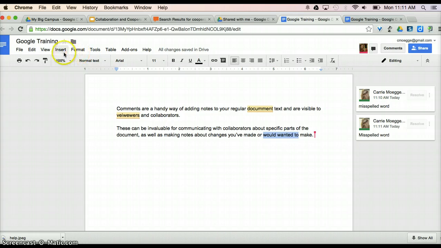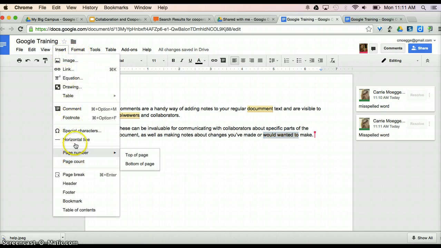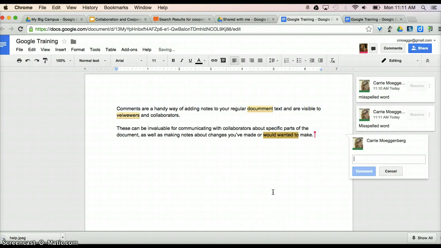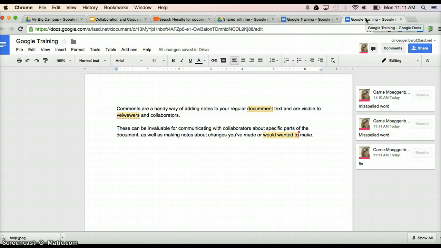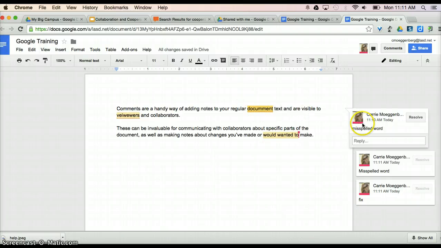And I would go to Insert and go to Comment, and I might just write Fix. Okay, so now when I go back to the other document in my other account, I notice that these have popped up. Okay, all I have to do is click on it and I can see which comment that one goes with. I click on the other one.